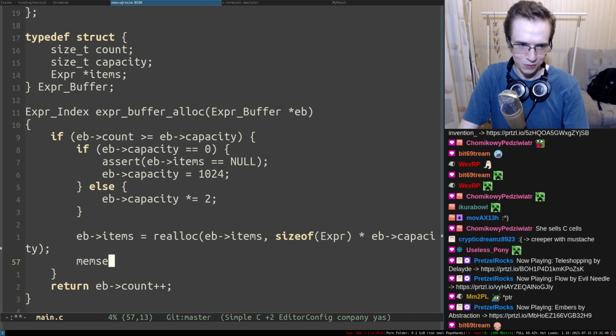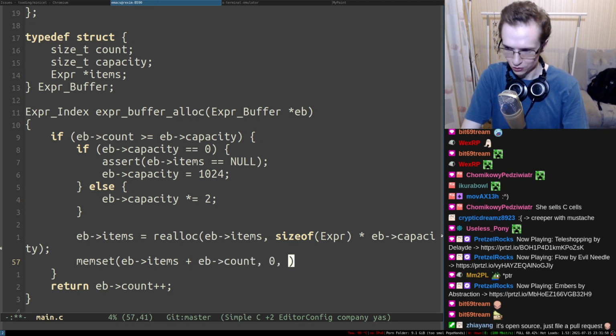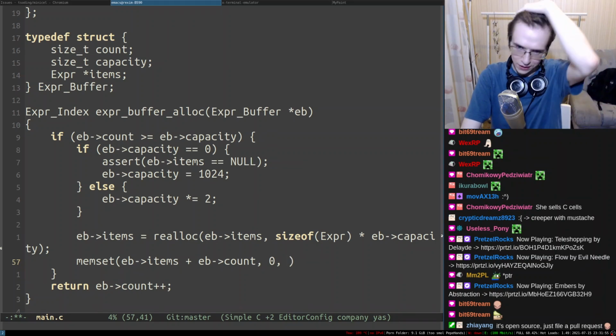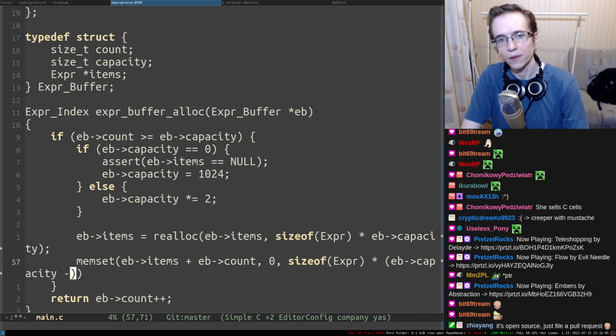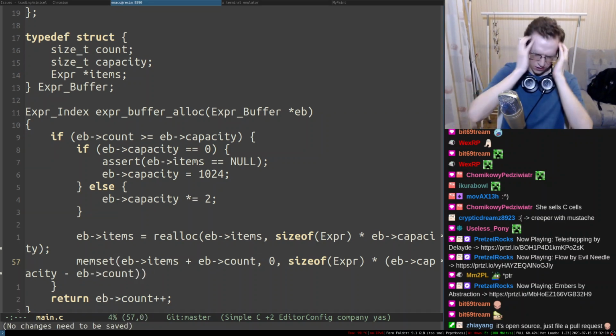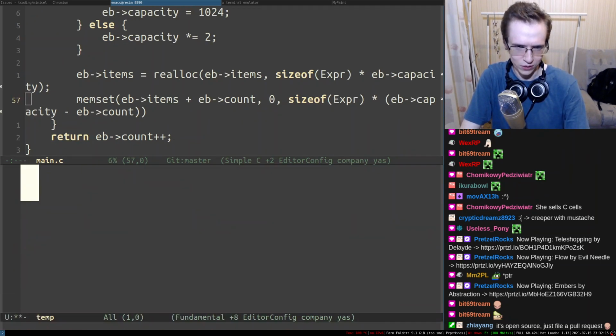Okay, so what can we do in here? I can try to do something like memset EB items, right? So what we're setting in here, I'm going to be setting in plus EB count, right? And I'm going to set it to 0. And this is going to be size of XPER multiplied by EB capacity, right? So this is going to be capacity minus EB count, I suppose, right? I think that's a good way to do that. Maybe like -1 somewhere. Like it feels like off by 1 somewhere.